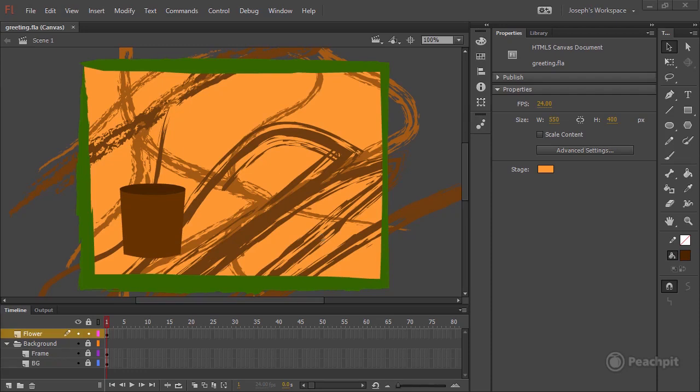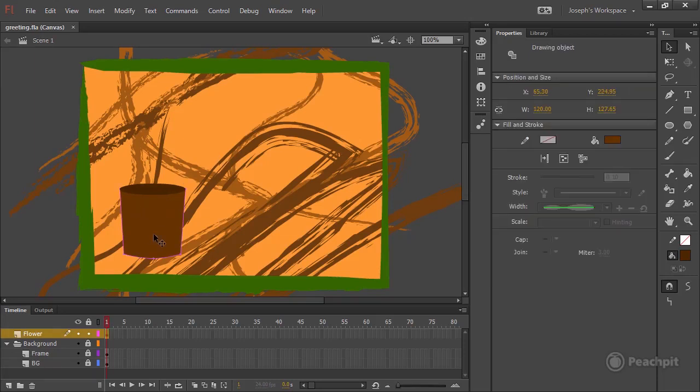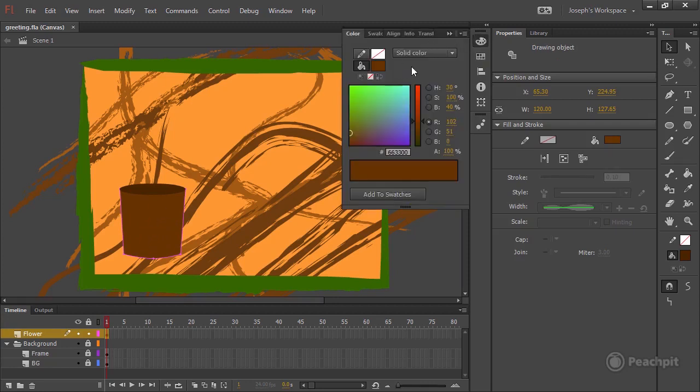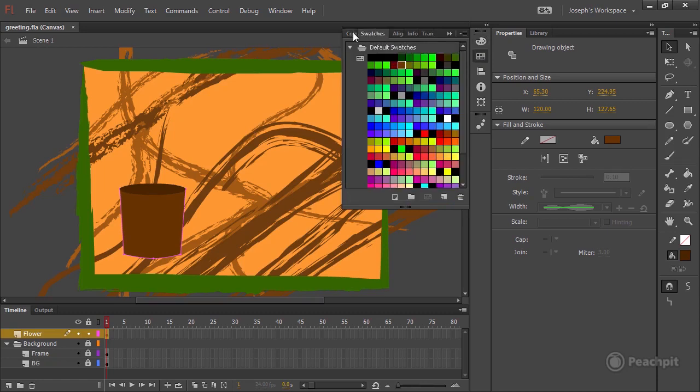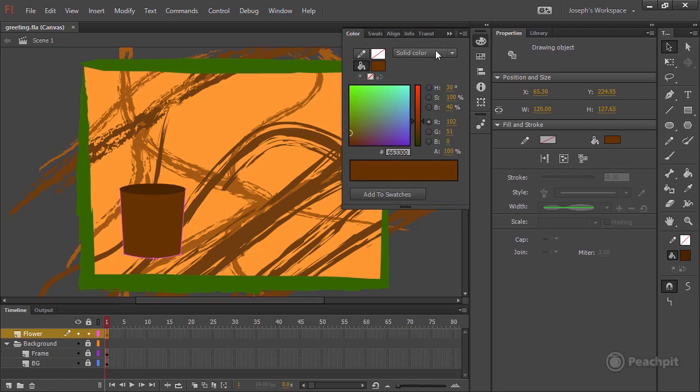Now we're going to even further refine the look of our flower pot by using a linear gradient. Right now our flower pot is a flat brown color. If I want to use a gradient on here, all I need to do is open up my swatches here. So here's my color and here's swatches. So inside of color, I want to choose not a solid color, but rather a linear gradient.